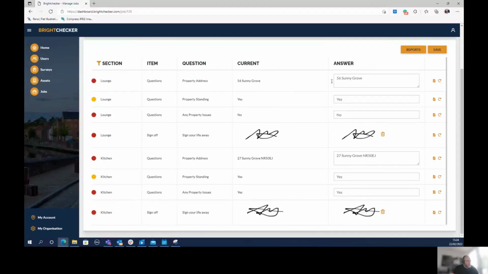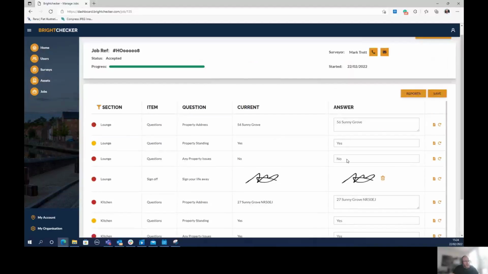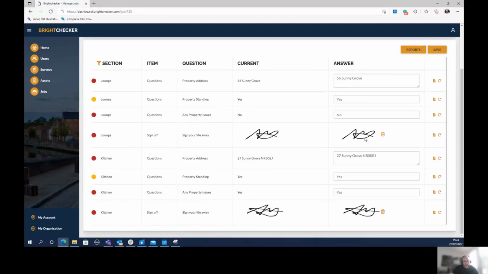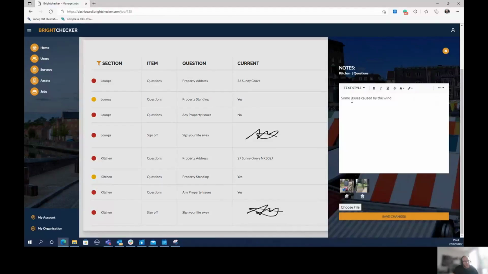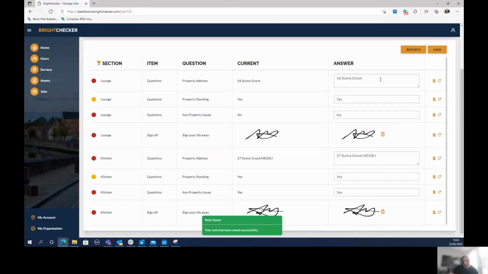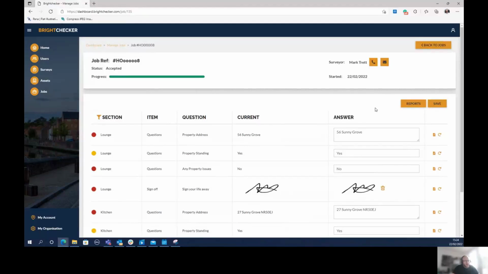So you can see we've got the sections, items, questions, and then the actual answers to those questions. You can adjust them if you notice there's a typo or an error or anything like that. And you can actually view notes just by clicking on the notes, and you can see some issues that have been caused by the wind there and a fallen over toy and something else. They're just the two images that we attached. Let's close that down.